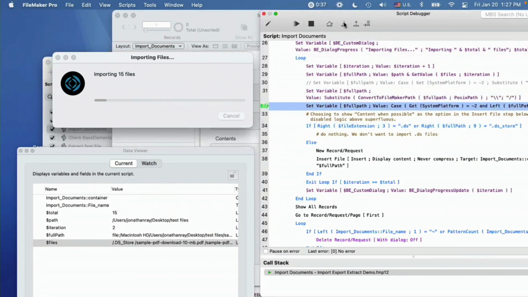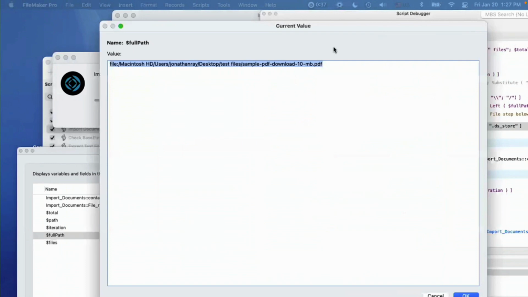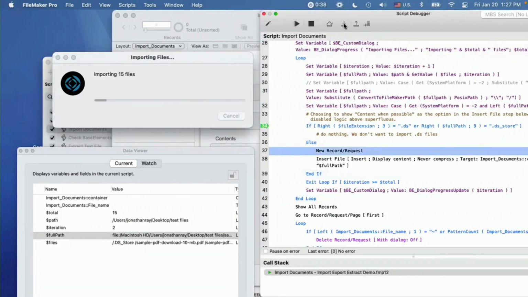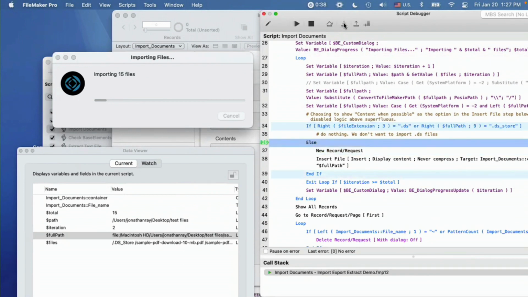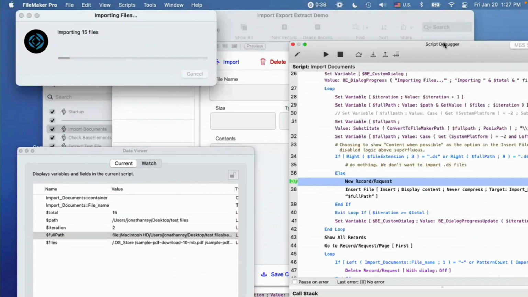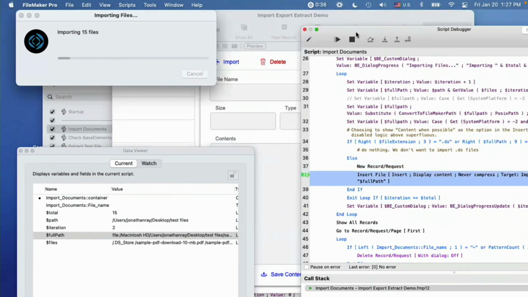Okay, it converts the path properly, like I explained, and now it's going to check: is the write of this file .ds or .dsstore? It is not. So it should pass over this and then create a new record for us. Okay, so it goes else, and you can see what's happening in the background now. Now watch this. New record.